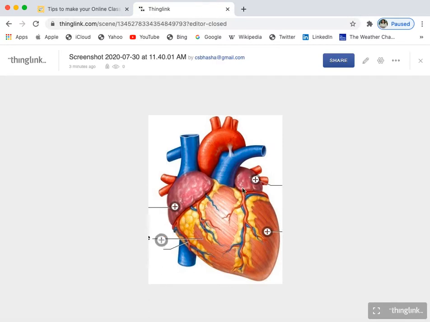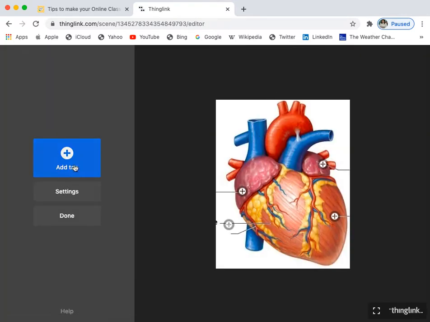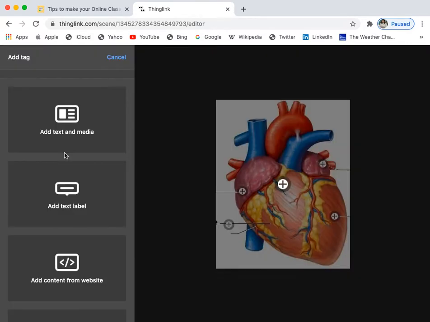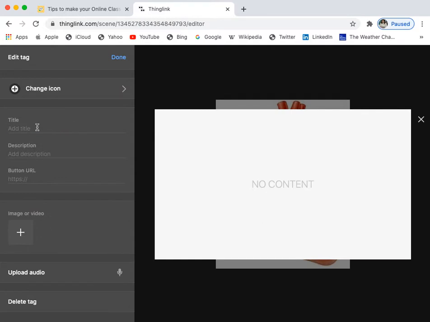Now it's not just enough. So let me add a couple more things into this. I'll go to the edit section, and if I'm asking my students, can you say something more about it? So I'll add another tag. When I'm adding another tag, let me add this section. So I'll say add text media.